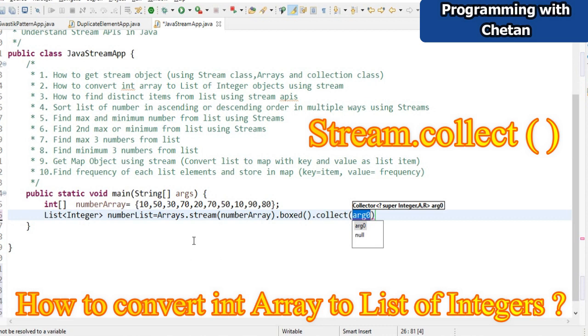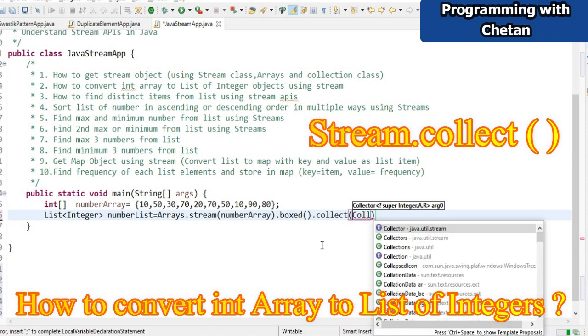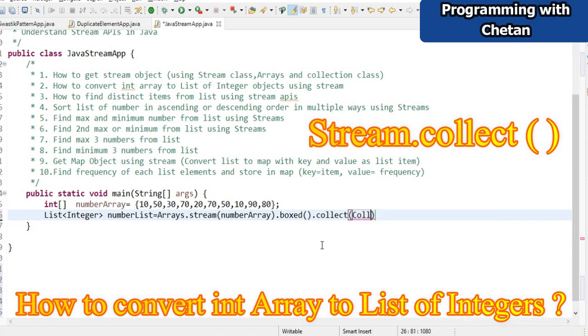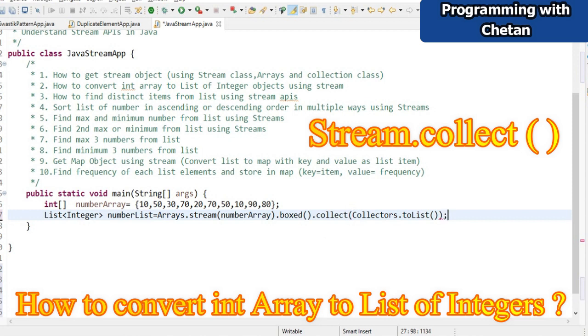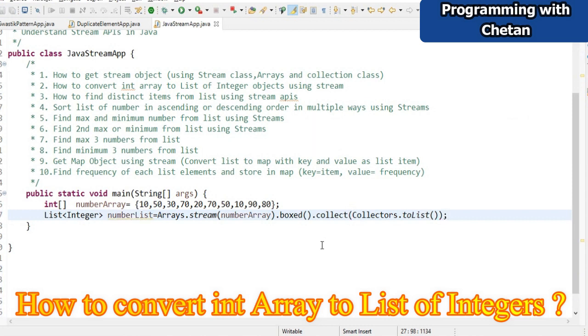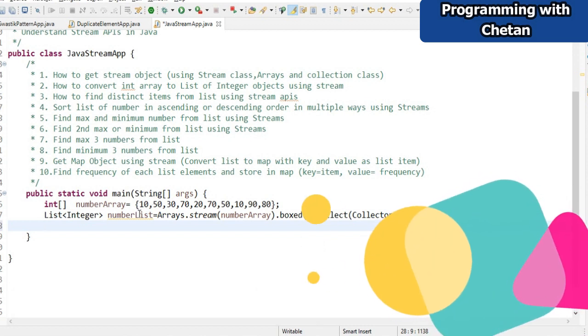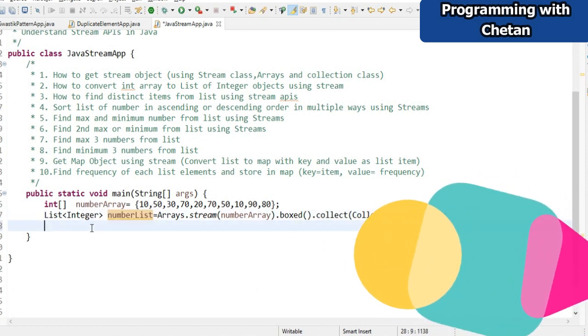After performing the operations, if we want to collect the stream, we can do that by using the collect method. How can I collect it? We have a Collectors class. This is Collectors.toList. So here we got our numberList. Can we print it? Yes, we can do that.